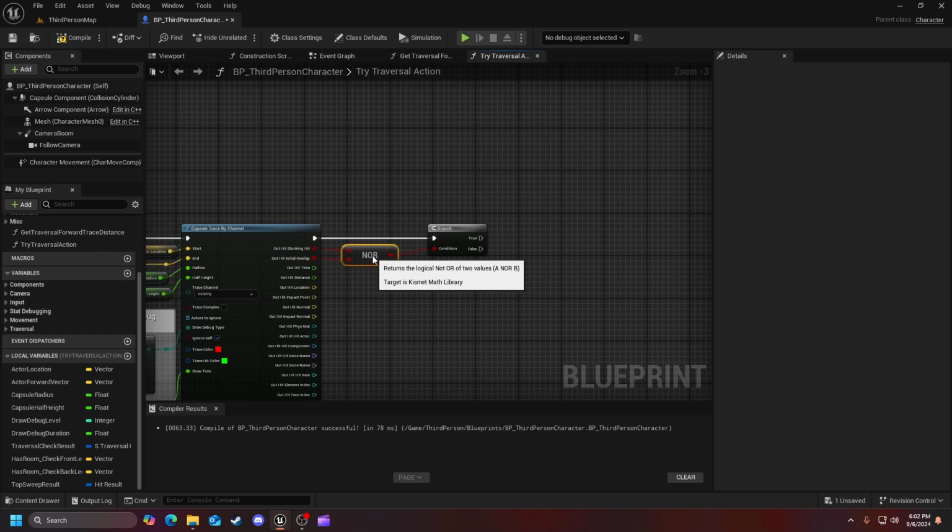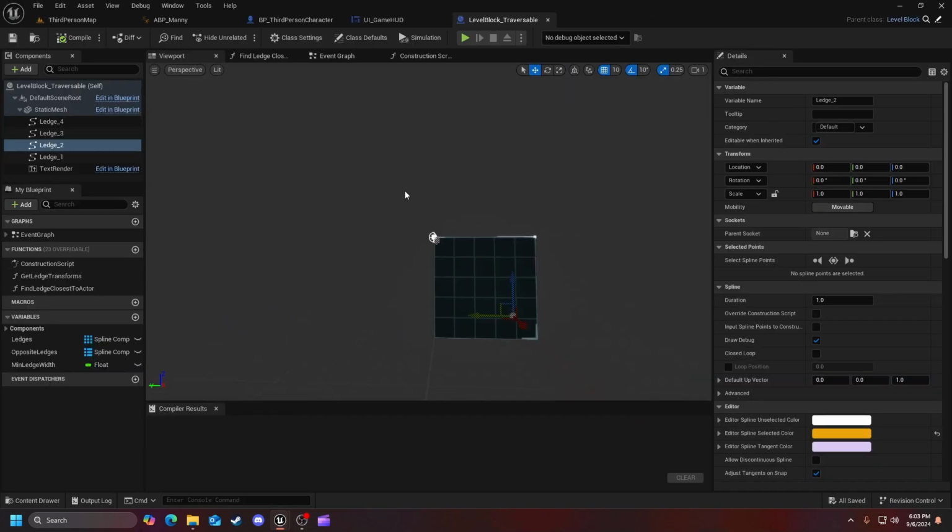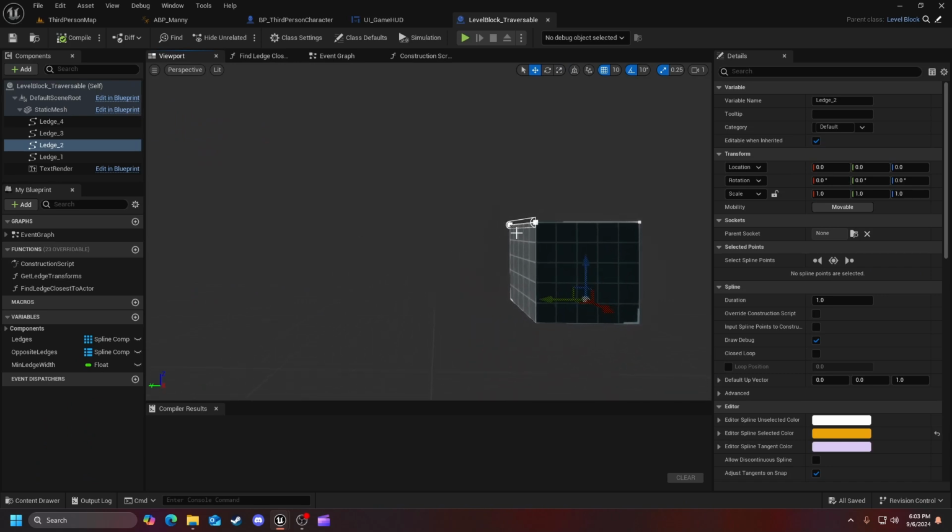So essentially what we're doing with this NOR is that we are checking that we are not getting blocked by anything, or that there's nothing overlapping us, when trying to look for that front ledge location. So for example, let me bring over the level block. If I scroll out and go to the side, basically what we're checking for when we do our trace, so imagine our character is right here and we're tracing to the front ledge right here.